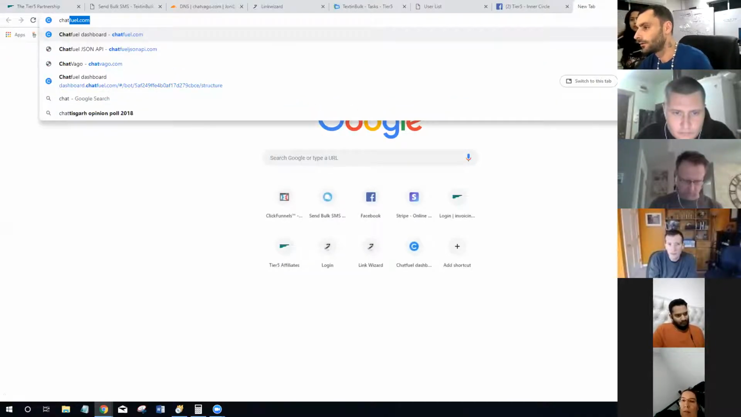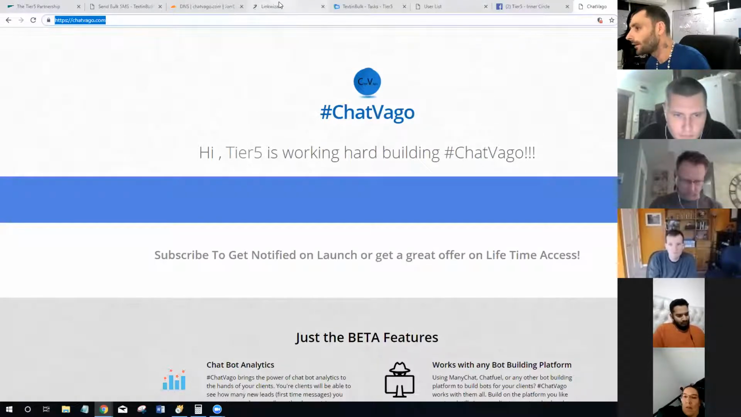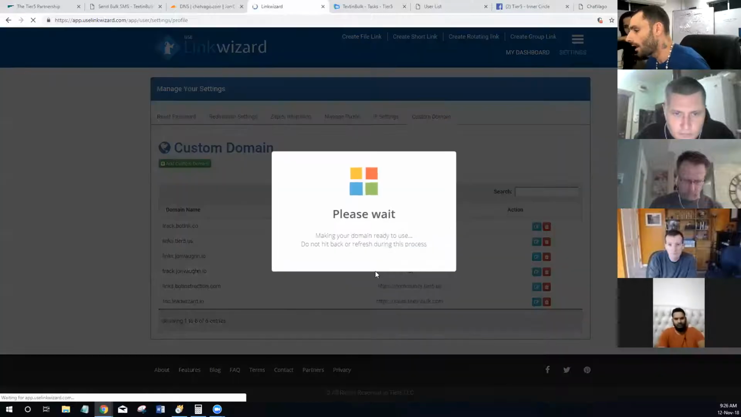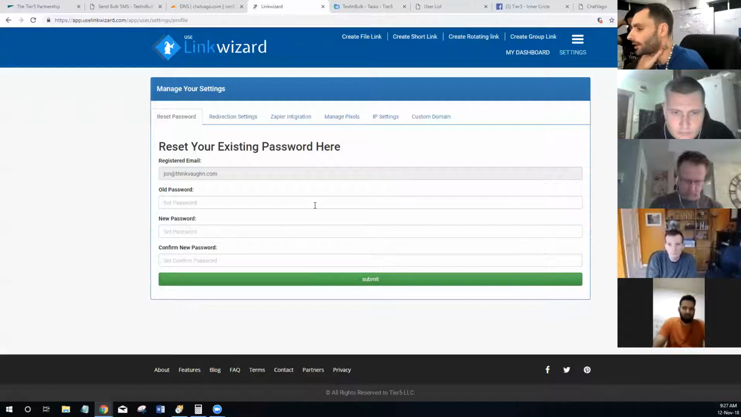How's Chatlogo coming along? Not right now. It will be soon enough, though. But right now, it's kind of just paused until I release my clients and until we get this text in bulk under wraps.